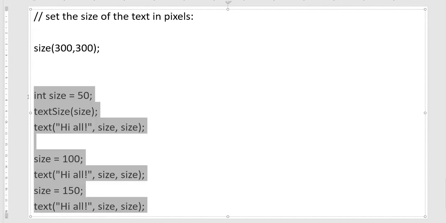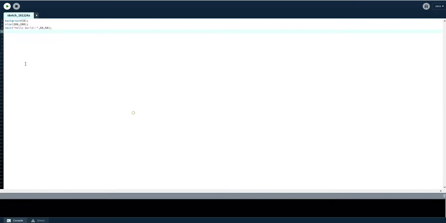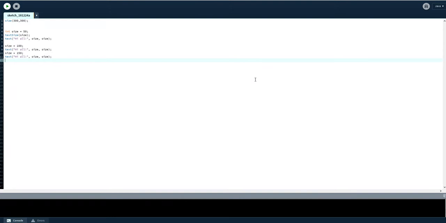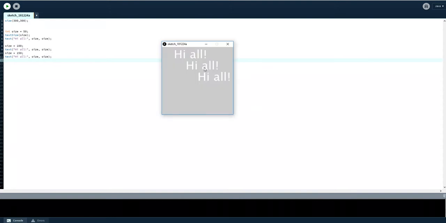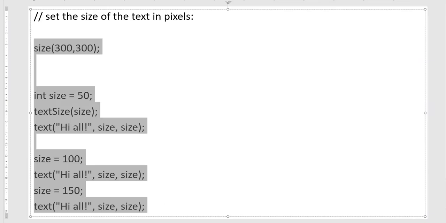I have just made this example for you to give you an idea. We will paste it here, and when we run it, you will see hi all in 3 different positions. Hi all, hi all, hi all, right? These are the text sizes. This is 50, 100 and 150 on your x and y coordinates. So practice this. Write down simple sentences.